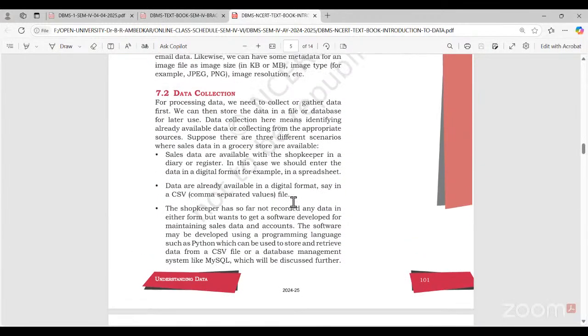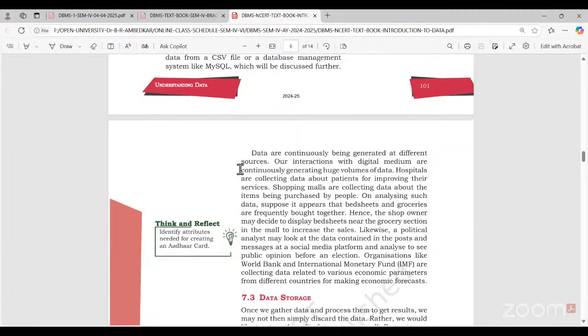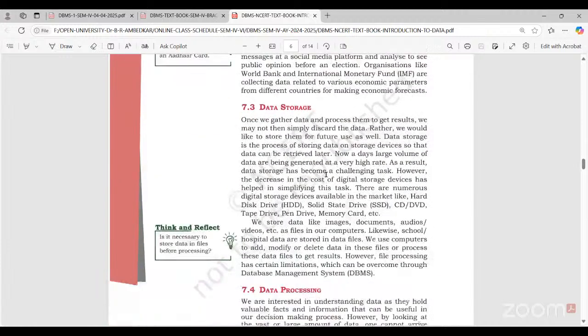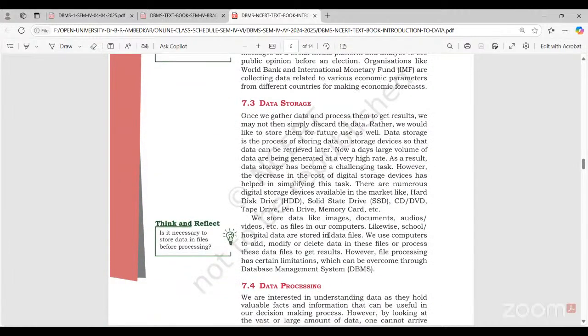Next one, data collection. How we can collect the data from the manual register to the digital procedure. The data has sources, meaning from where you are collecting the data. So these are the points we have discussed. After all these, the next component is data storage.